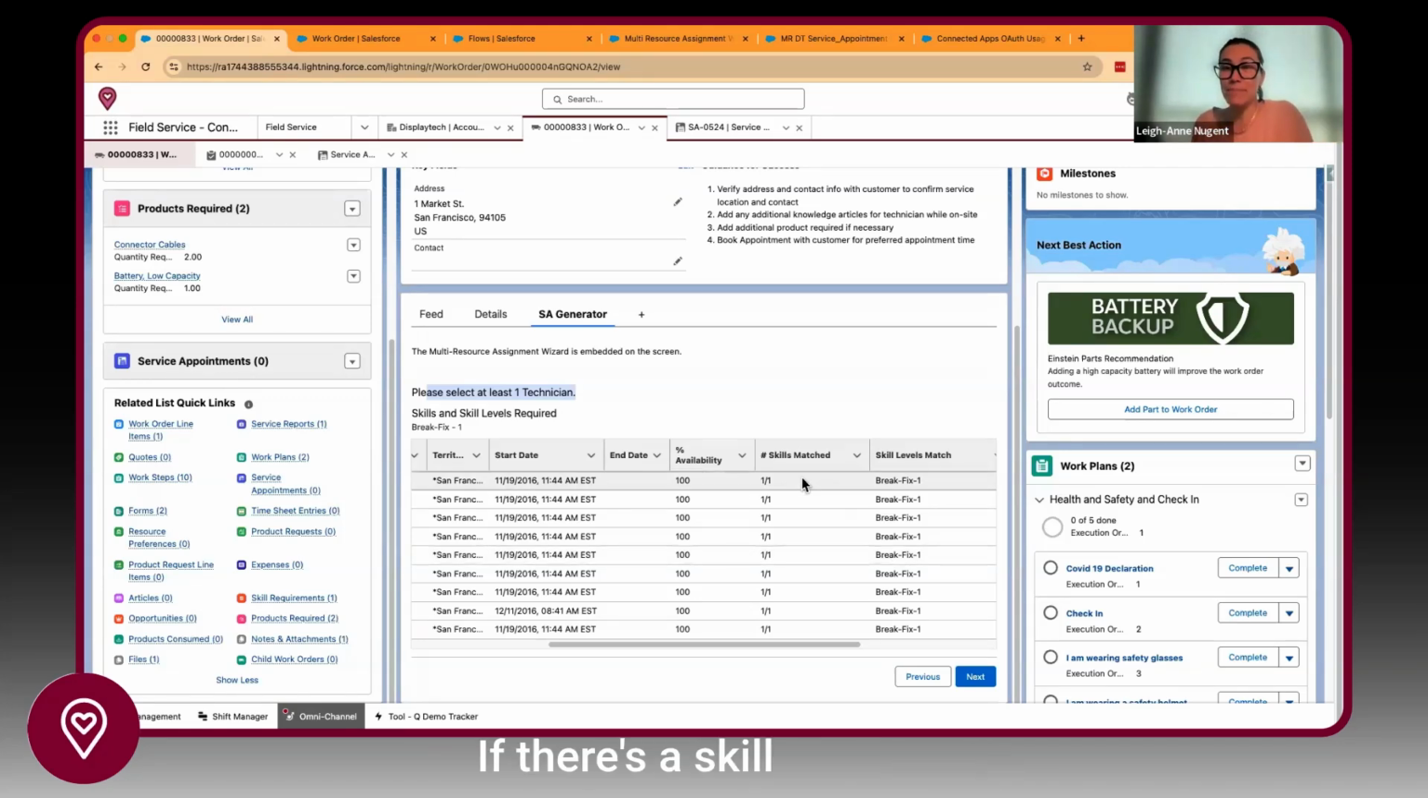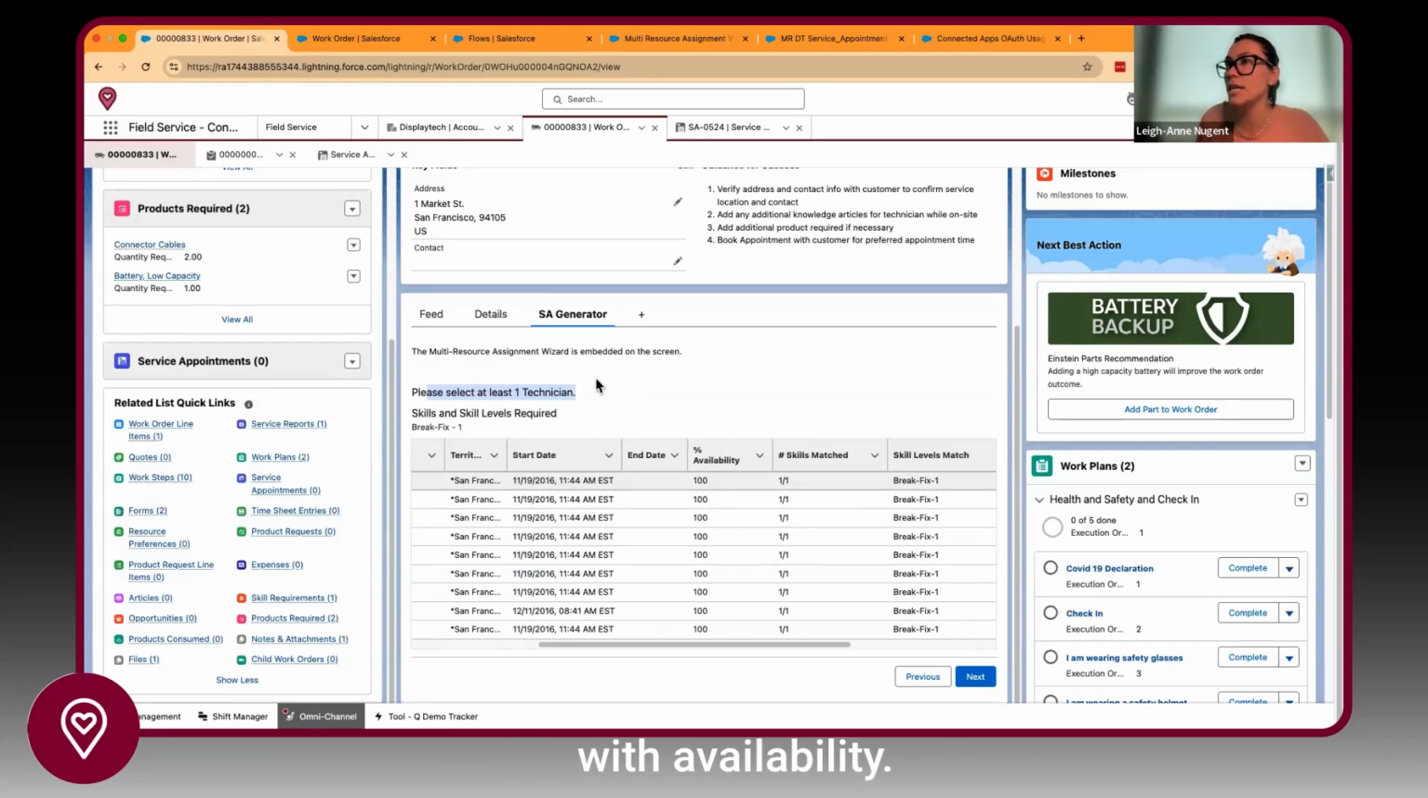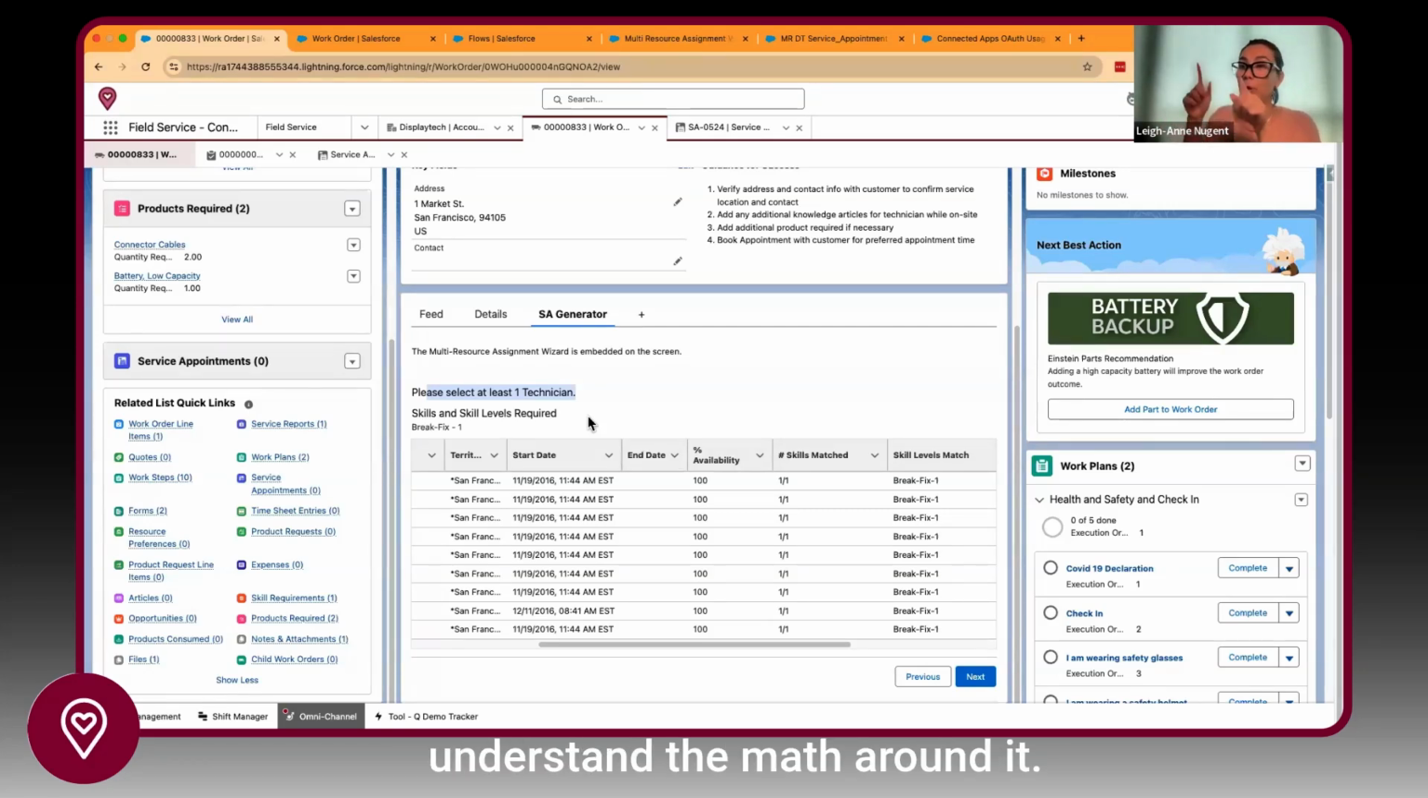If there's a skill mismatch, then you would see a 0 out of 1. Or if there are 2 required skills and they only have 1, then it'll be 1 out of 2. So that's where you'll see that. And then same thing with availability. There's an availability calculation so that you understand the math around it. You can put that on as a helper field that we provide, to better understand and validate that the darn thing's even working properly.